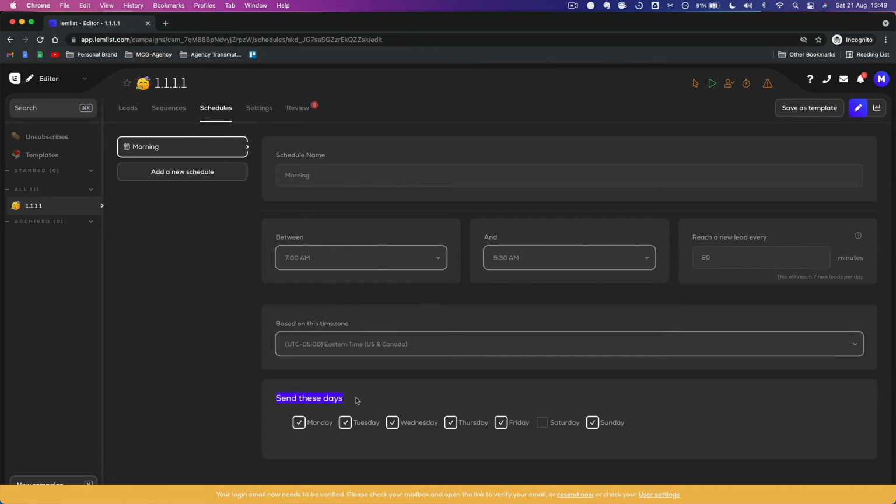Then you can send on whatever days you want to. I recommend these days right here. People do check their emails on Sundays because it's normally a boring day, and some business owners actually start their working days on Sundays as well. I know that Fridays and Saturdays aren't really the best times to send emails, so you can remove Fridays if you want to, but I just like to keep them on.